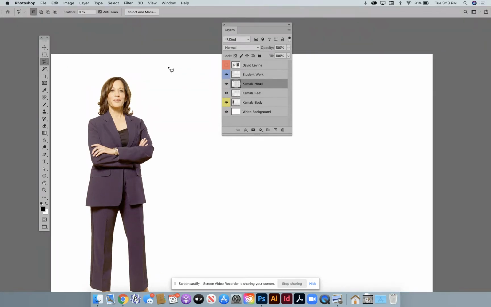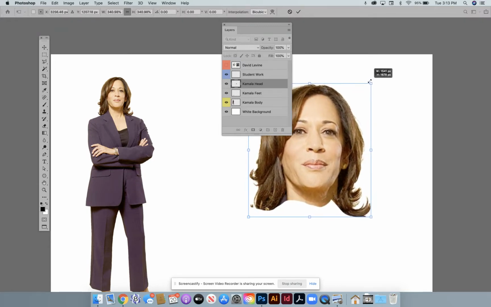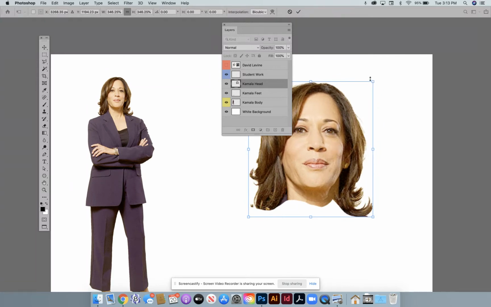Let's learn the quick keys. Command T. That wakes up the object in that layer and it's ready to transform. So I'm going to drag it over here. And then the first thing I'm going to do is scale it up, grab a corner, and hit return.